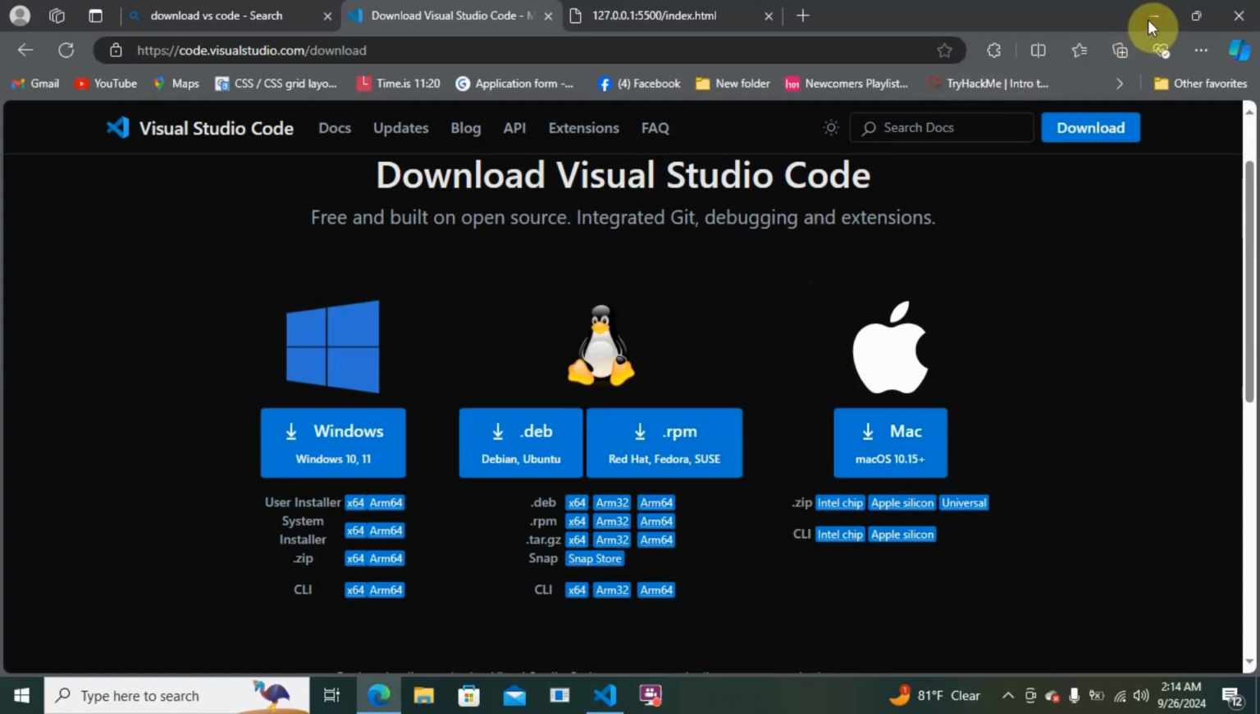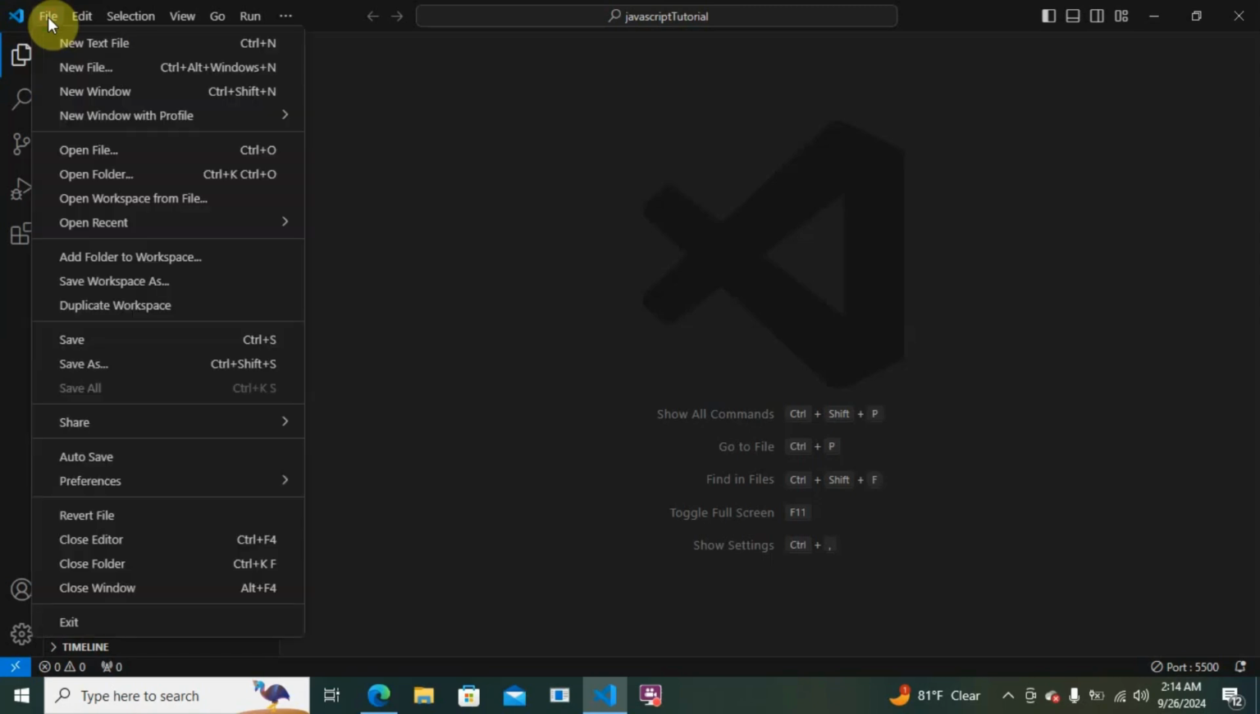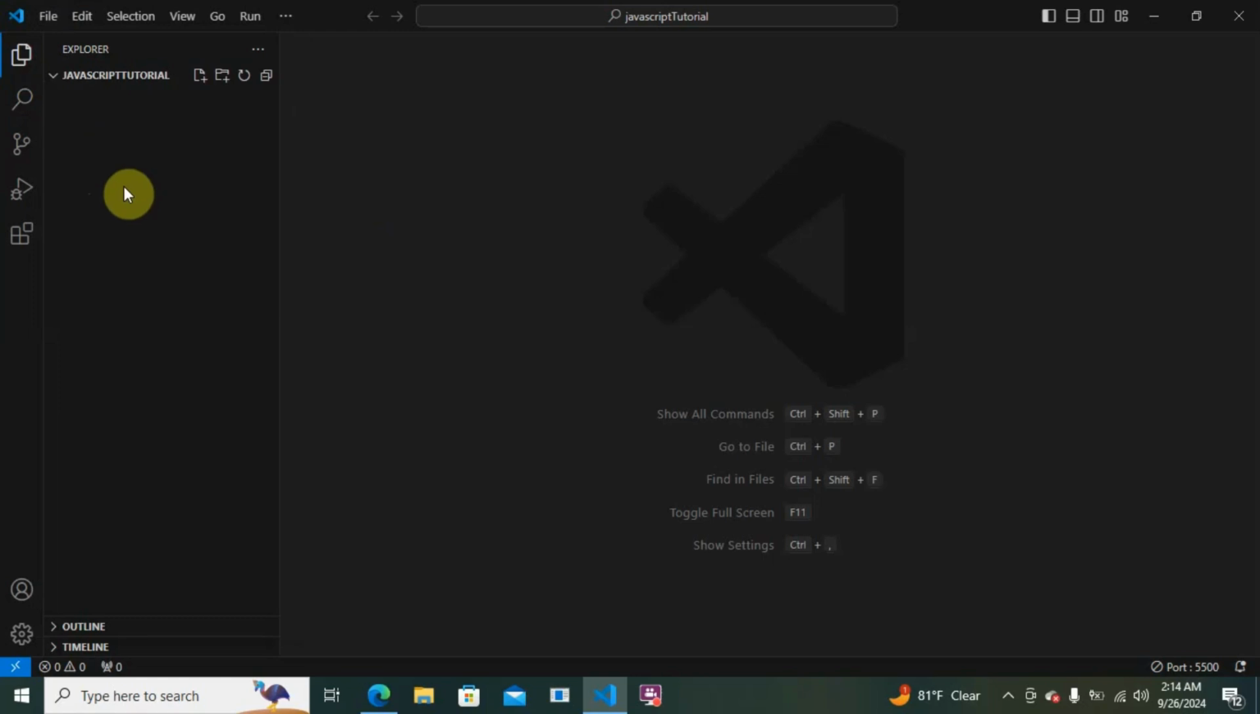Alright, so now let's go back to VS Code. As you can see, I have already opened a folder, but if you don't know how to open a folder, when you first open the app, you will see a button here that says open folder. Or you can click here where it says file and scroll down to open folder. Once you click it, you can create or select an existing folder.